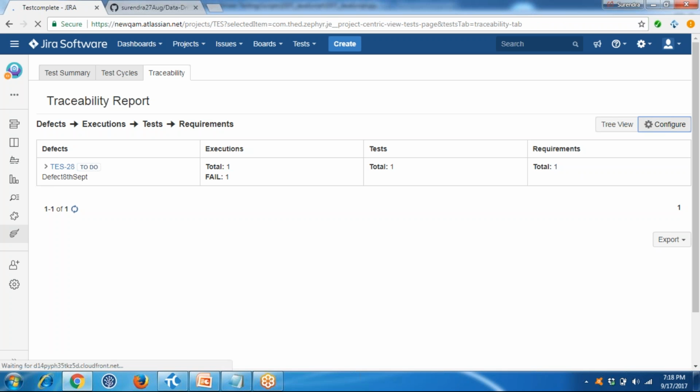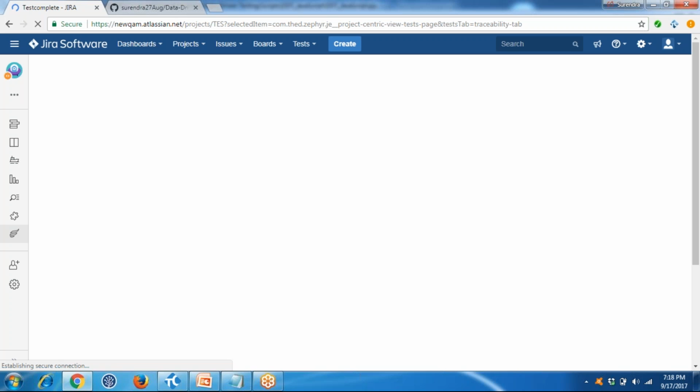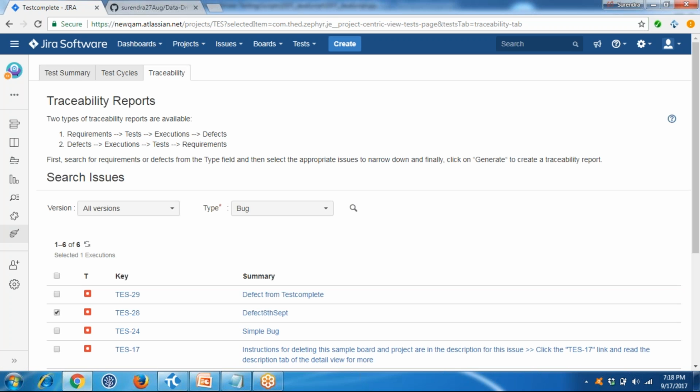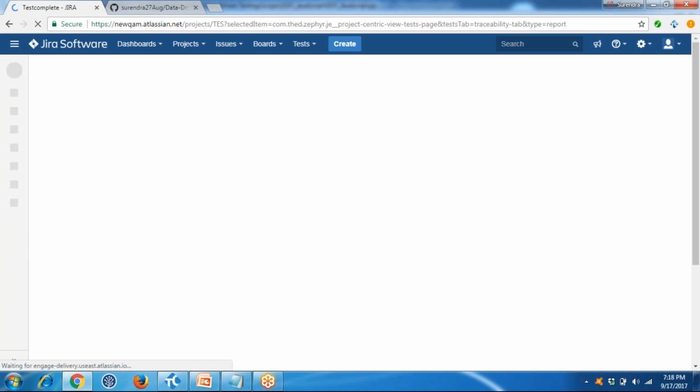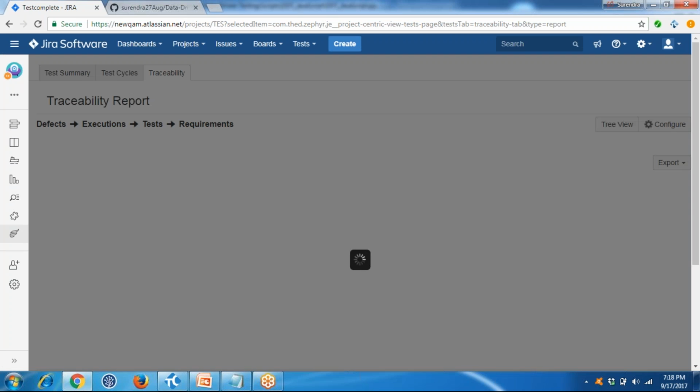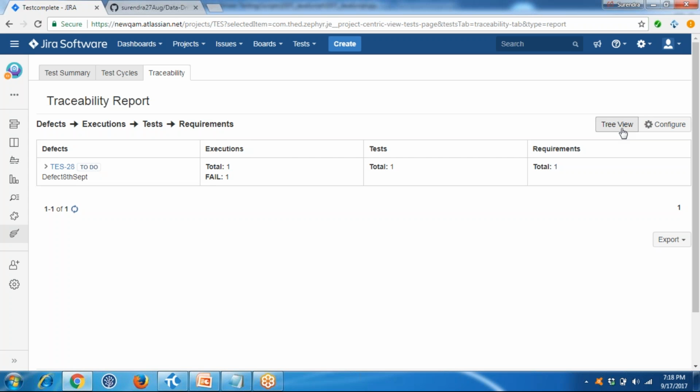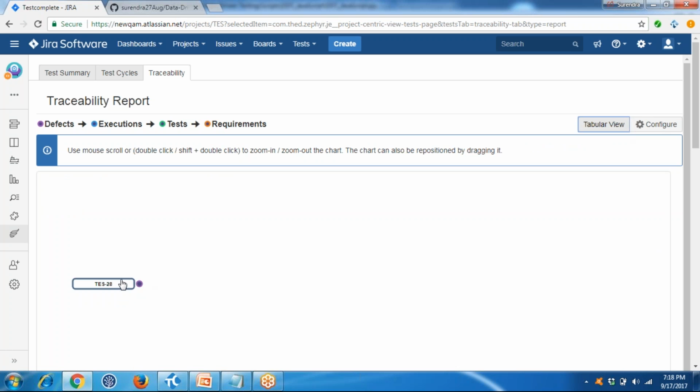So let me see what is the test case that is linked to this defect, and also linked to the user story. See, this is the defect, and the linked execution cycle is the test cycle, and this is test case 27, which is linked to this defect.